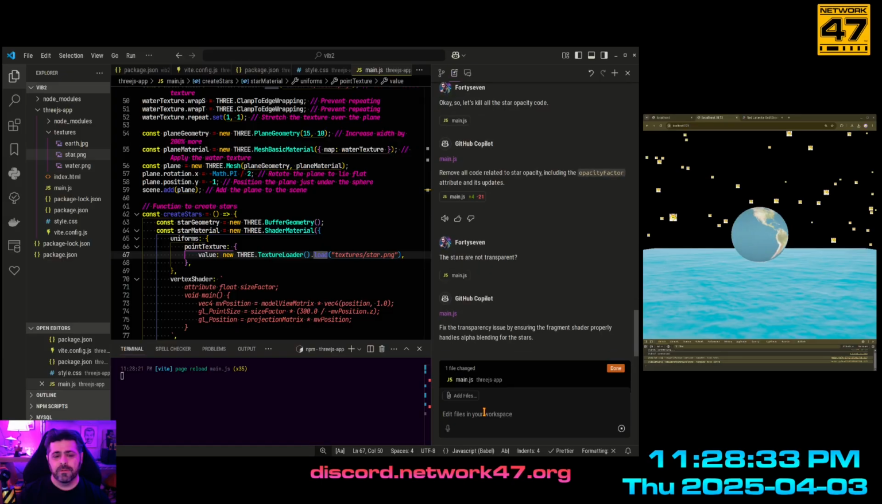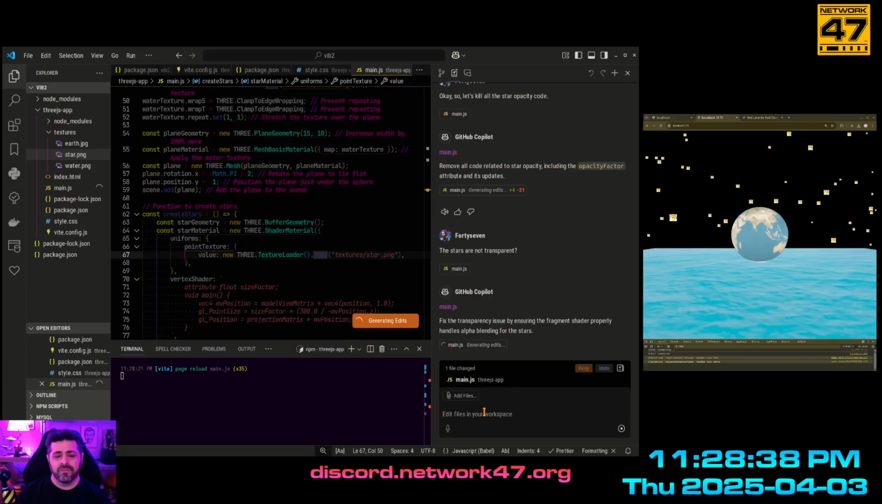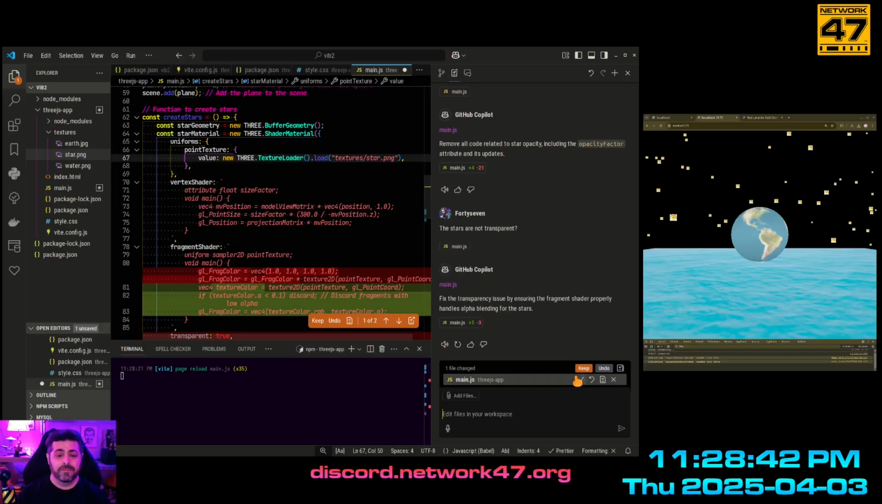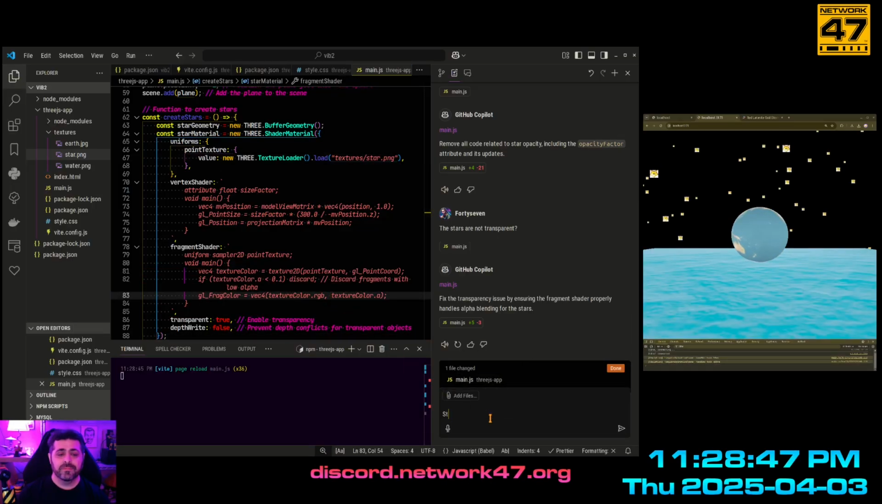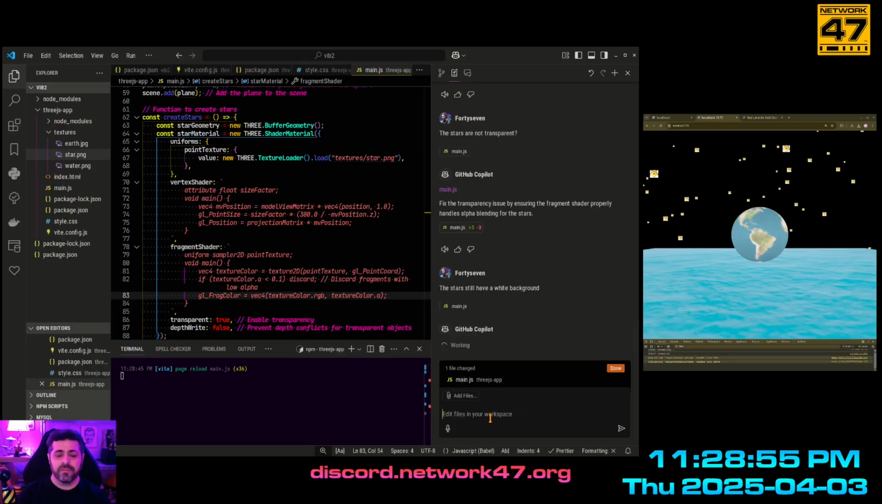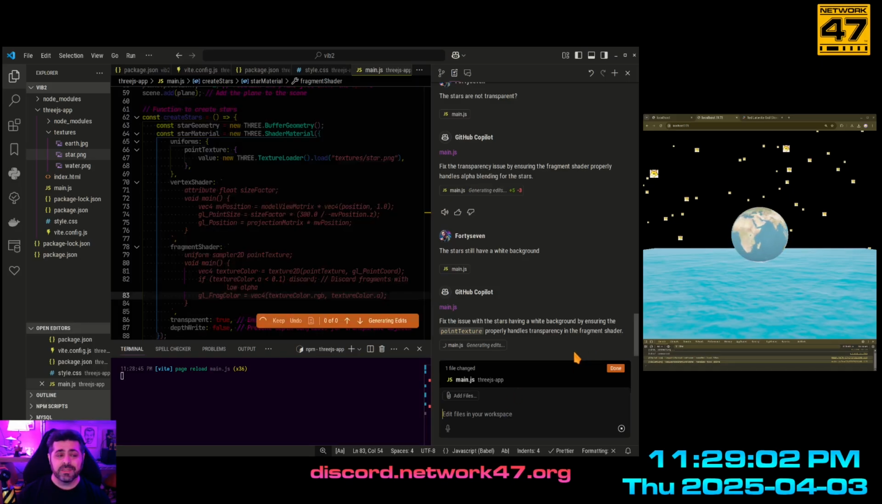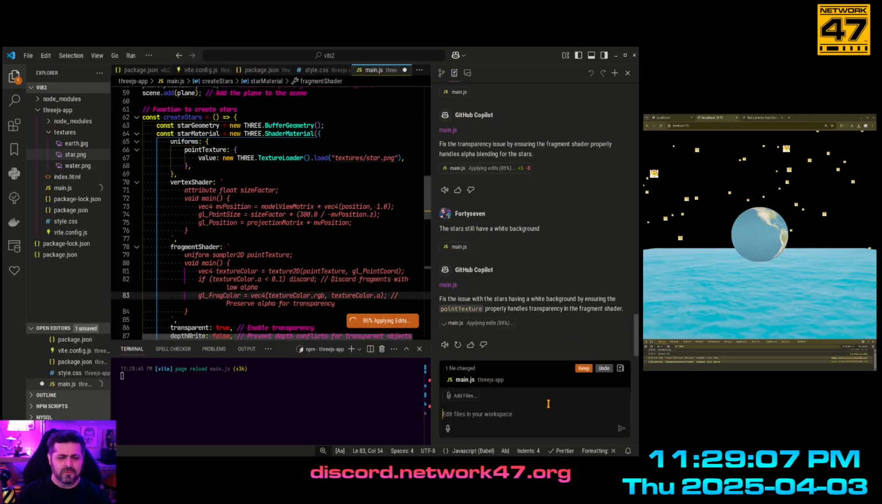Question mark? Okay. Alpha blending. Fair enough. Let's see how that goes. Nope. Still have white background. It's gonna really suck if it turns out these stars didn't actually have a transparent background. And here I am just like, fucking fix it.